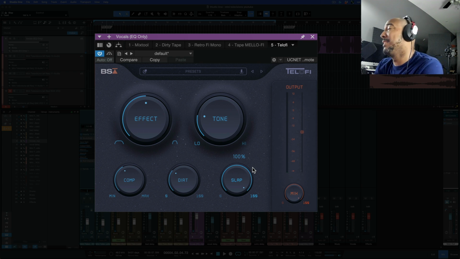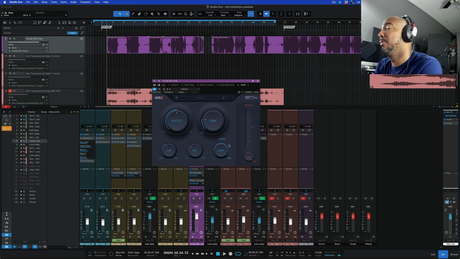All right, so you can hear why Telo-Fi is one of my favorites. There are a lot of usable effects that we can get there just to change the tone of that vocal and give it a more lo-fi effect.